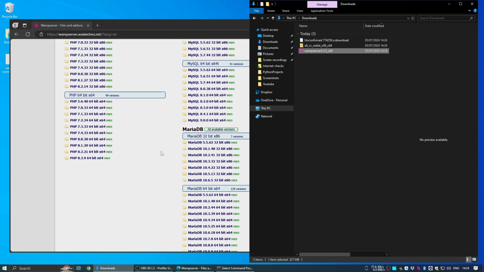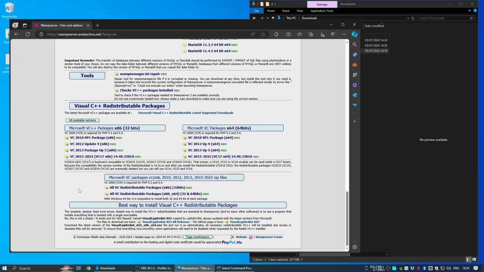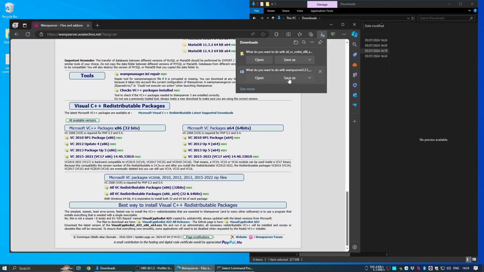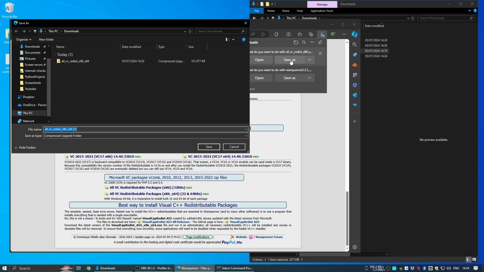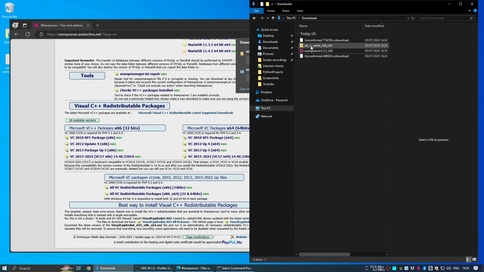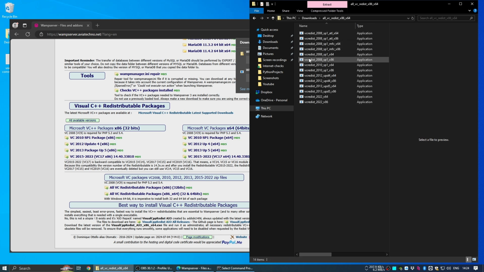So we're going to go back to the website, scroll down, and click all redistributable packages. I'm going to save this. Once again, I've saved it locally, so we don't need to watch it download. We're going to open the zip folder. Now we have the files, all we need to do now is find out which one it is that we need. So we'll rerun the installer.